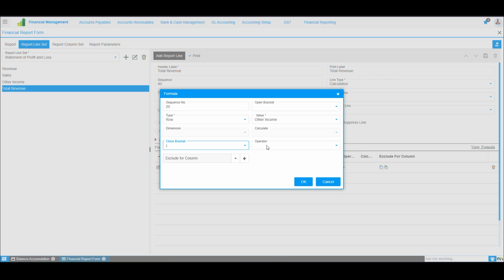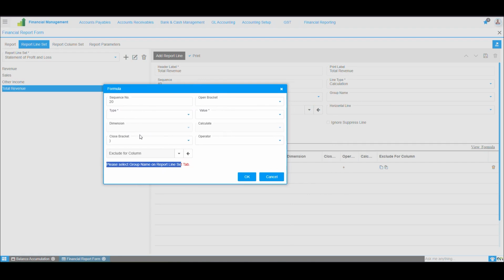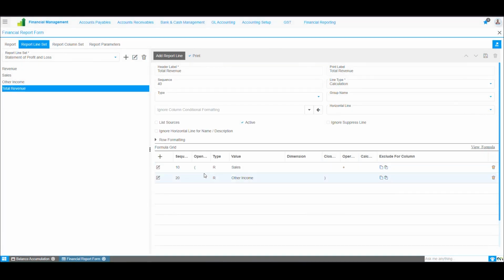There are other formula options as well, such as using a fixed value, for example, to divide a figure by a constant, referencing a ledger code, or even linking a reporting group. If we want to use a reporting group in a formula, we simply select the group name from the list. Once the formula is defined, click Save to finalize the row. Now we have 4 rows defined in our report: Revenue, Sales, Other Income, and Total Revenue.